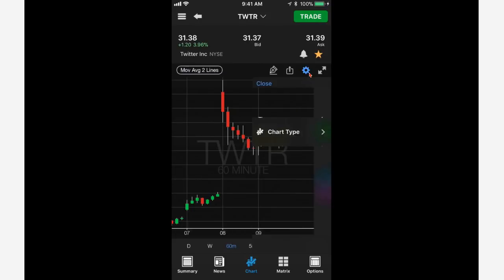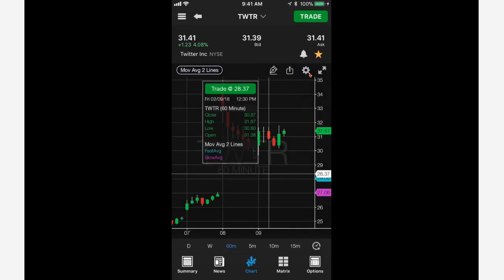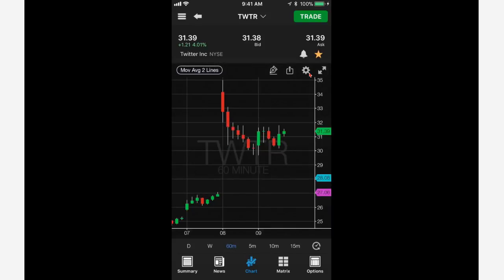One thing that you can do on the chart as well is place a trade. If I tap on the background once, take a look. You can see the tooltips with a green button at the top that says trade at 28.37, which is exactly the price that I tapped on. You tap on the background again, and the tooltips goes away.